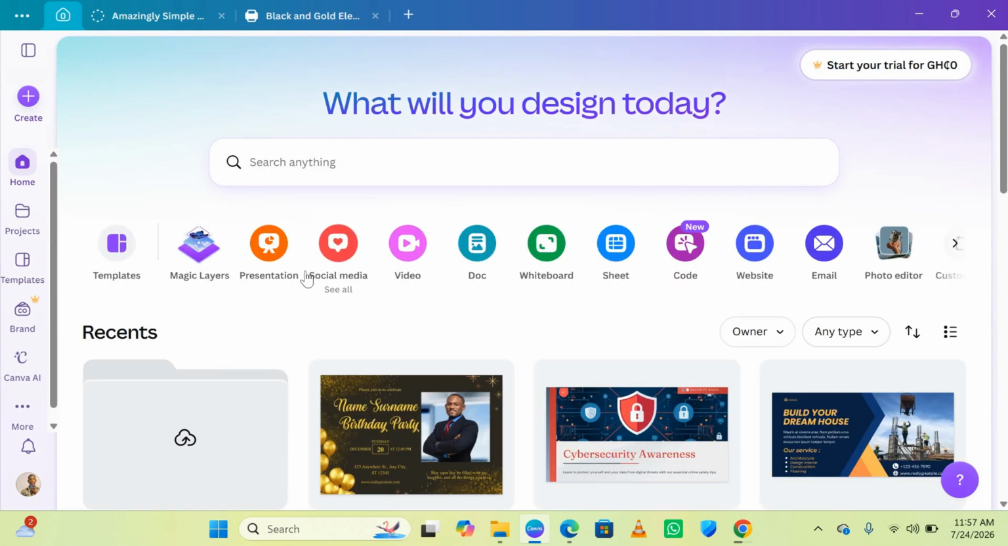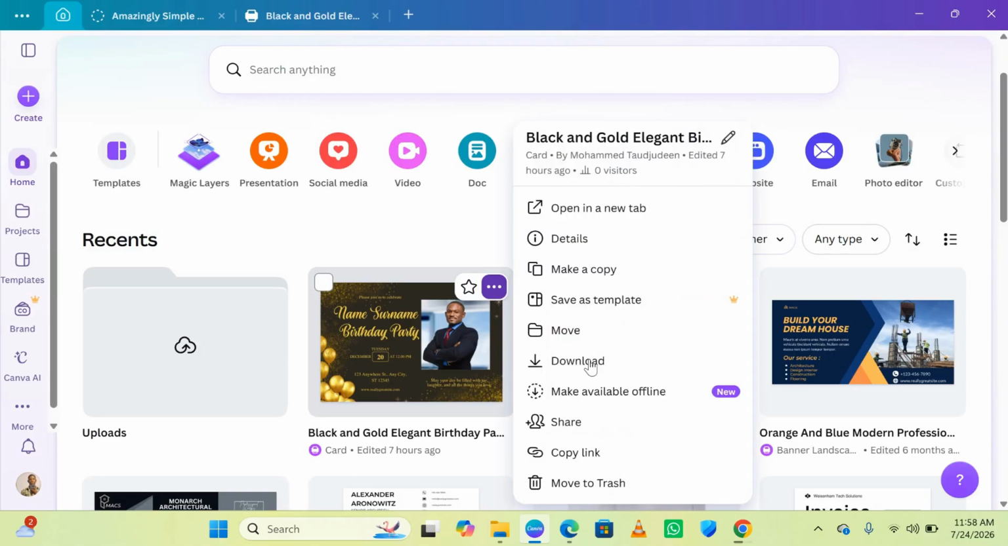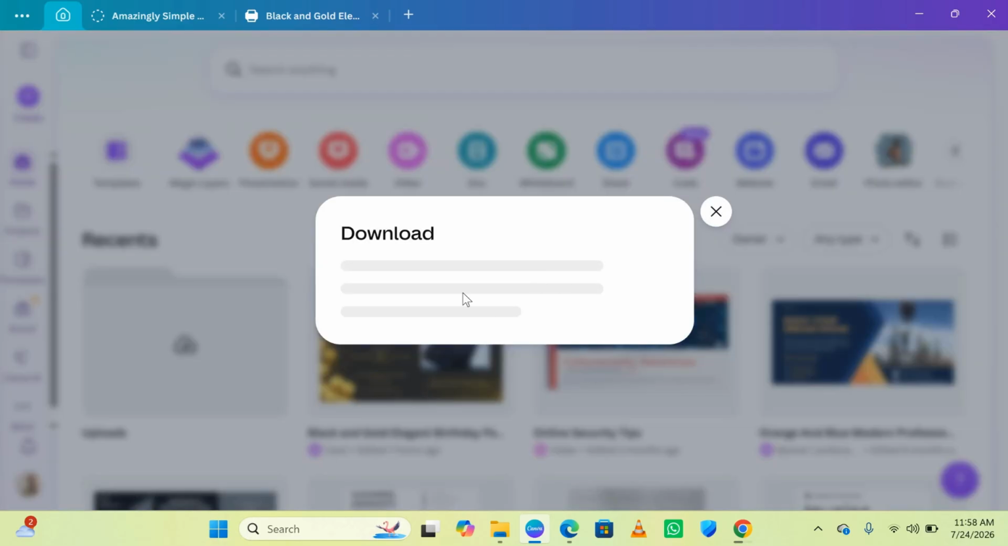Alright, so after going back to the home, you can see the recent template that is edited. So you can see we have this one right here. That's the one that we choose. So in order for me to download it inside my computer, I'll just click on these 3 dots. And when it appears, you can see we have download. So you just click on the download button to download it inside your machine.